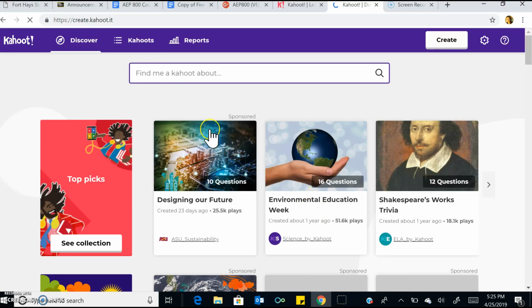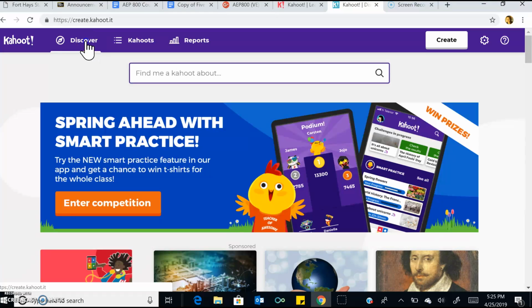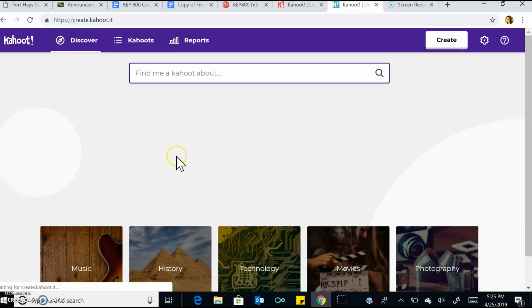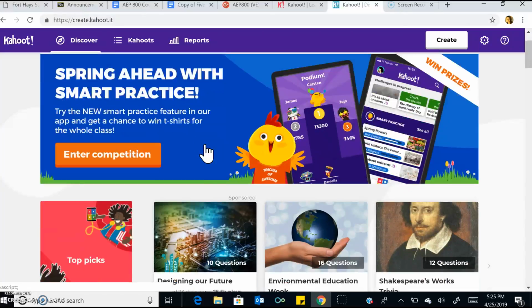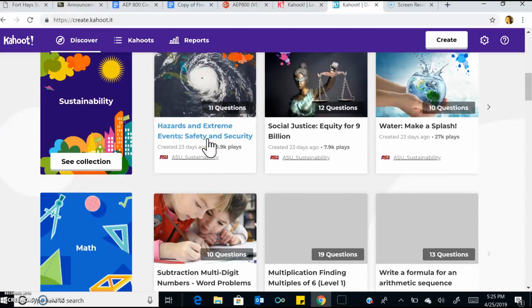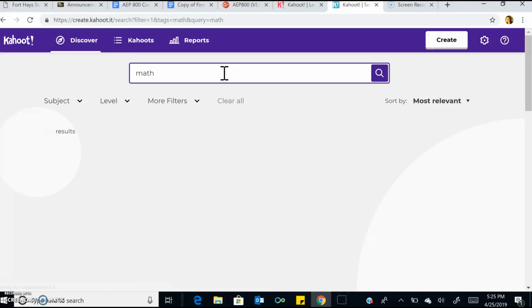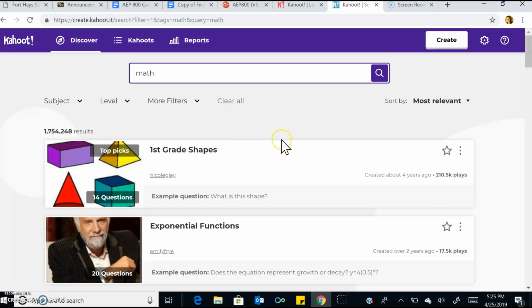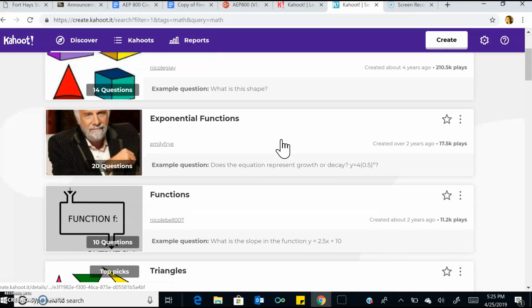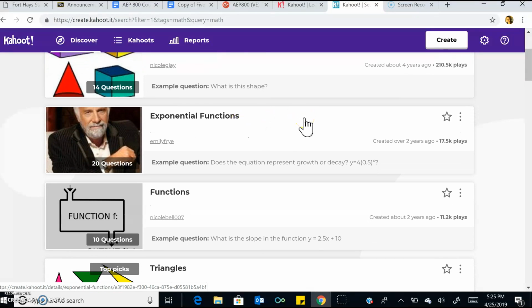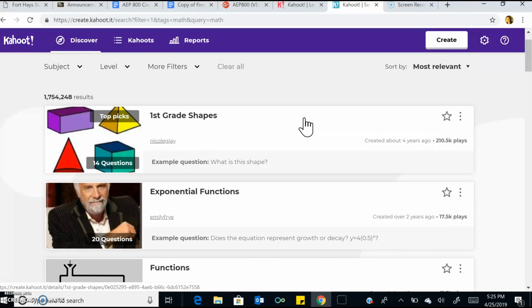Okay, so if I go to Discover, they have tons and tons and tons of quizzes that are already created for you. So you can search to find a Kahoot about any particular topic. Like if I wanted to say math, I could find a Kahoot. They usually have some kind of description, so you can look at pre-made ones, see their description, preview those questions, and see if that's something you want to use, or you can create your own.